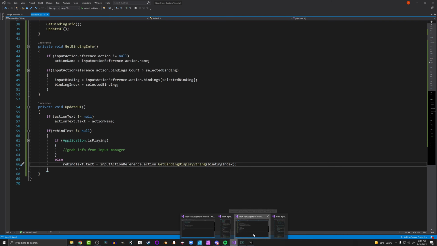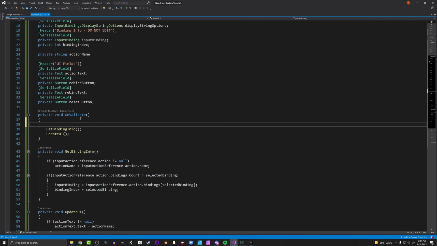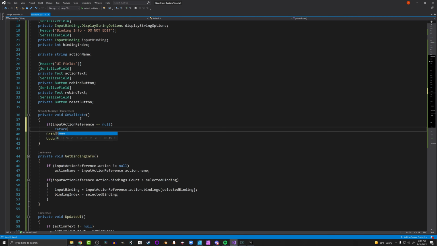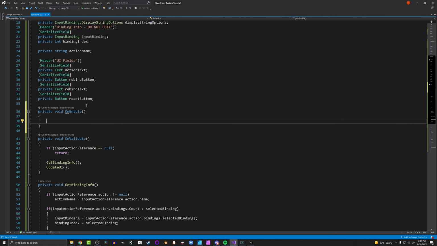All right, so let's go back into our rebind code and add a few more details to it and more or less polish that up. We'll have to come back to it towards the end, but let's do that. So a few things here. You may have seen a warning or error come up. I'm going to go back here to my OnValidate, and we need to make sure that if our input action reference is null, we just return. We don't want to update these other bits and pieces. It's not a big deal, but if you don't have that, it will throw errors in edit mode, as you may have noticed.